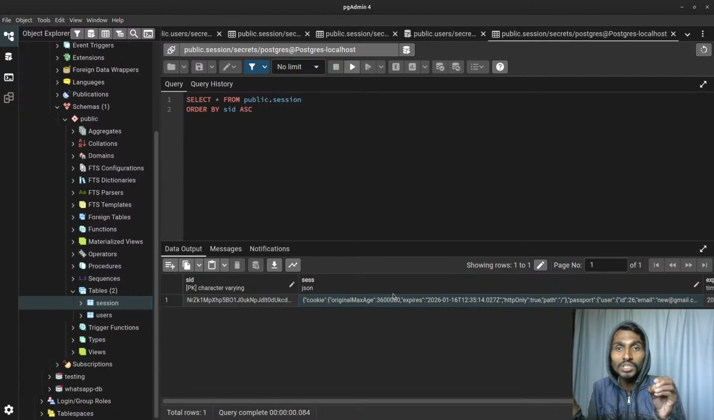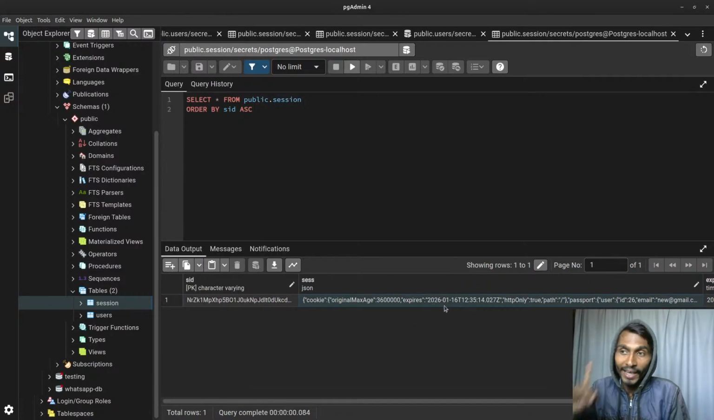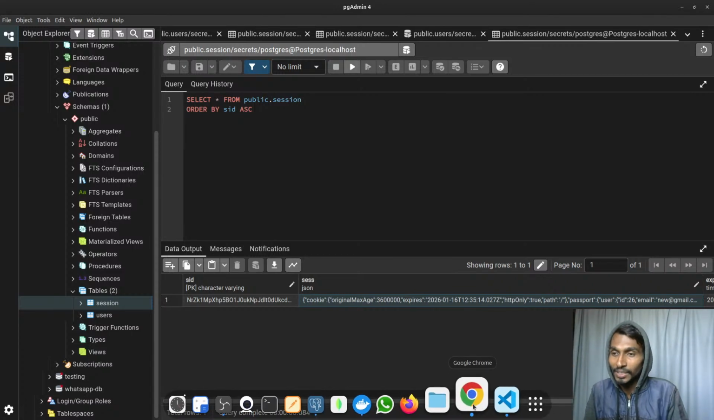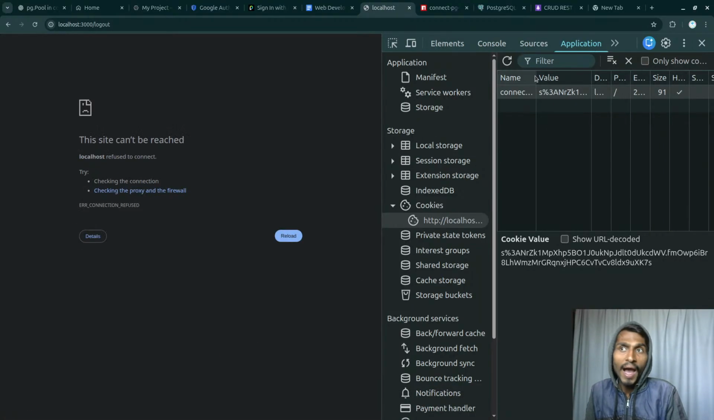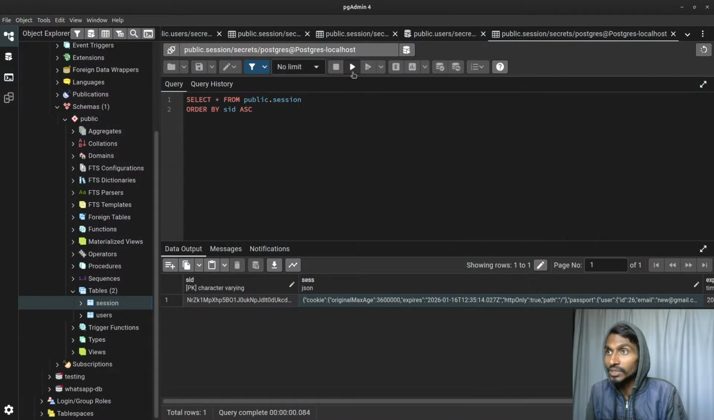There will be no session. Your ID will be here. Okay, your expire time will be here. But the session that you have here, as soon as you log out, it will not be here. So what happens? Let's even check this thing out. Log out. I have my session ID here. Okay, I even have my session here. So if I just run this query, nothing changed. I logged out.